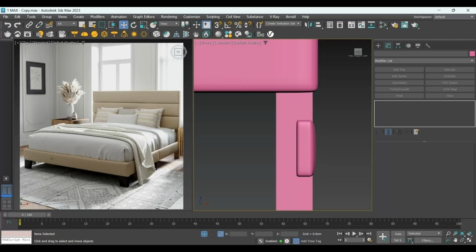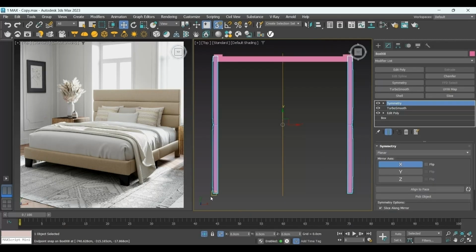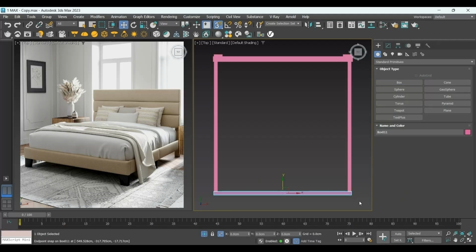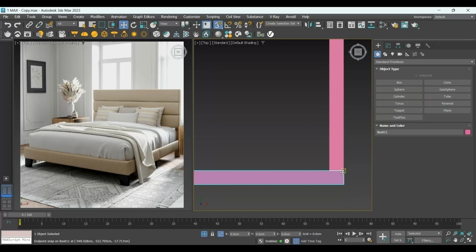Now I will start with the baseboard. In order to draw a box from this vertex to this vertex, I will turn off for the time being Turbo Smooth and Edit Poly. I will draw here a box from this corner to this corner here, and I will adjust the parameters. Let me adjust the position.